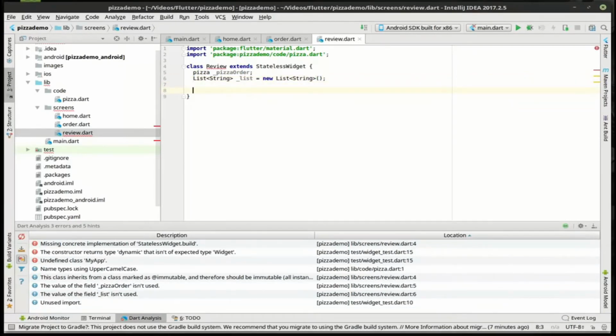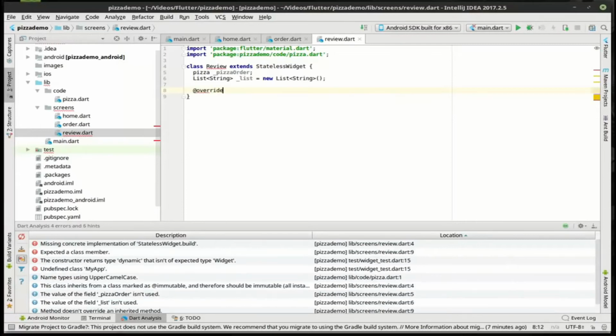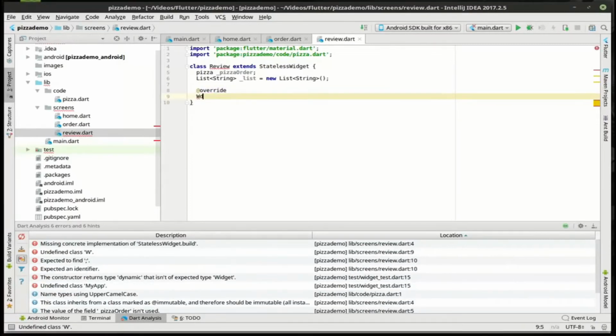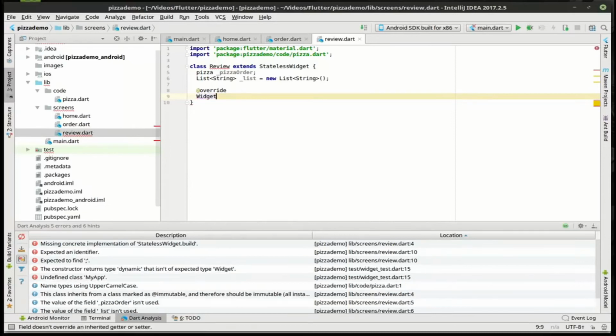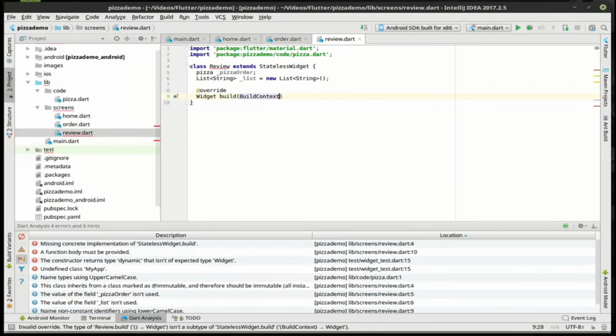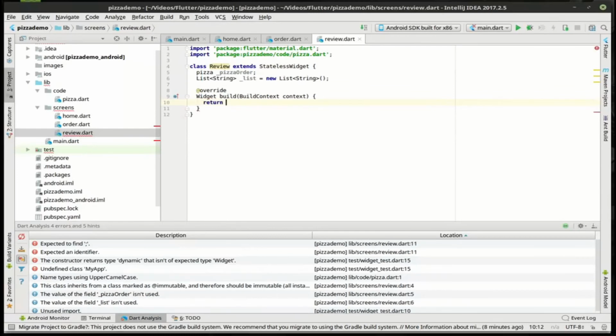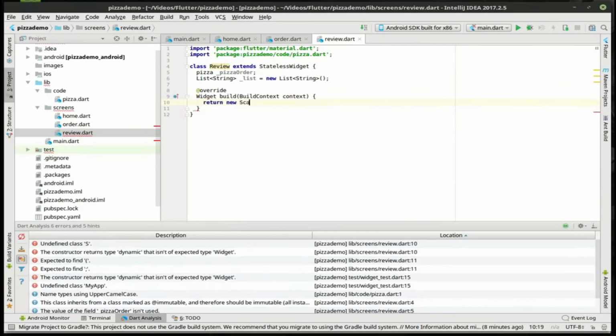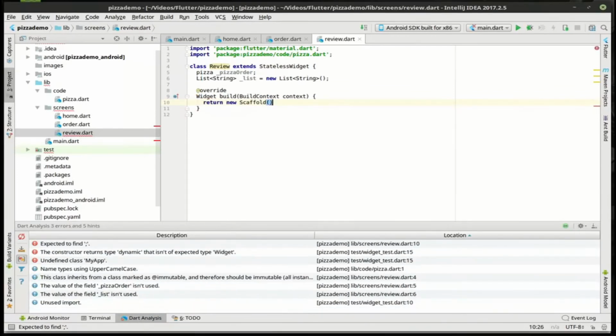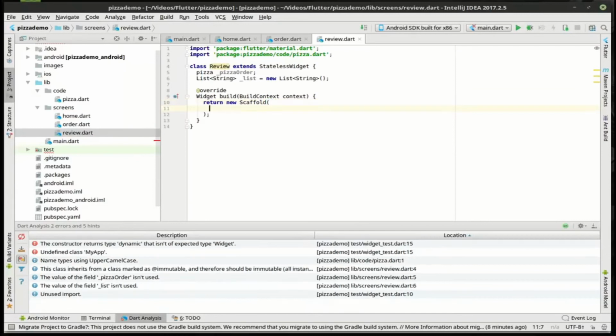Now let's get rid of this complaint here. Override widget build context. All right, that is going to include the body here, so we need to return a scaffold. There, now it'll stop complaining for a minute.